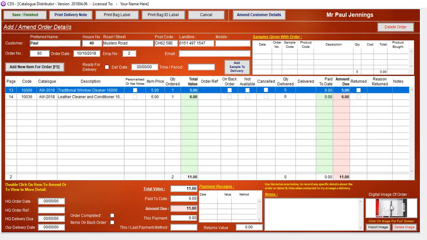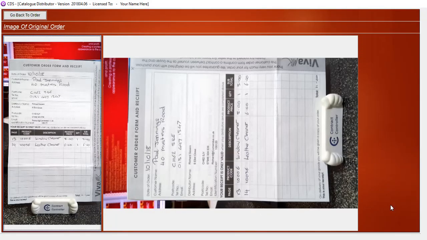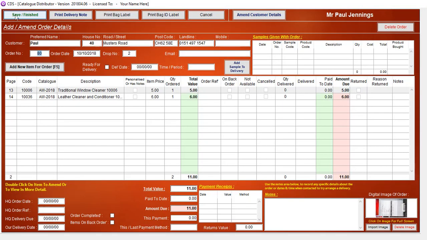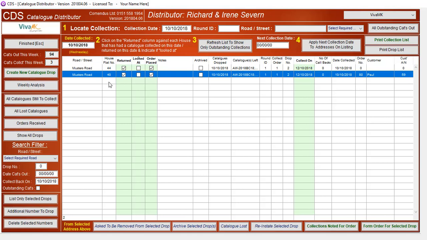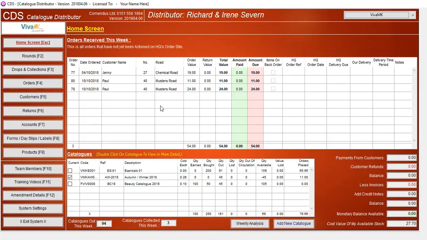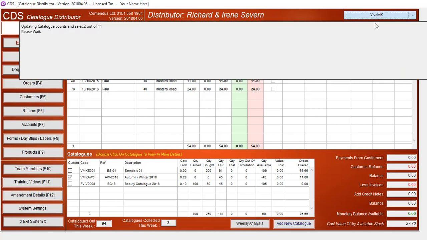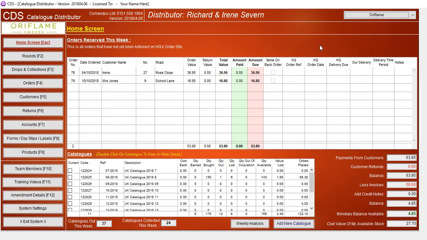Again, to view it, just double click on it. It takes a little while because images are quite large in size and the system has to convert these to display it. So it does take a few moments, but then you can see there the image loaded of the order. Go back to the order, click Save Finished, and then go back to our list, click Finished, and then we can see we've got the orders stacked up in there. I just switch that back to Oriflame.